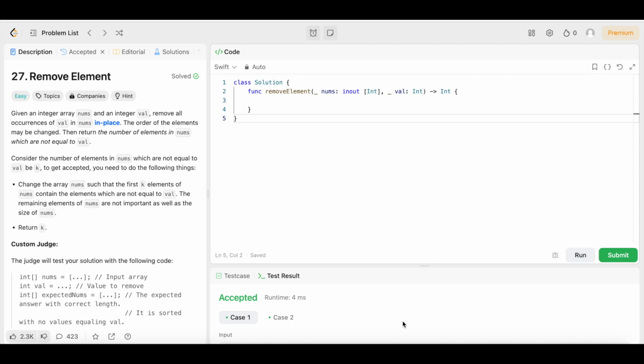So let's see what question we have here today. We have question number 27, Remove Element. The difficulty level is easy, and you know me, if it says easy, we're going to try to just keep it simple and easy. There's no need to try to reinvent the wheel. So let's see what the question says.